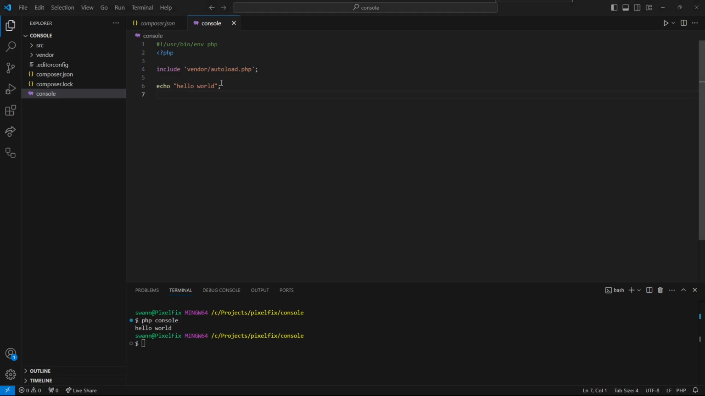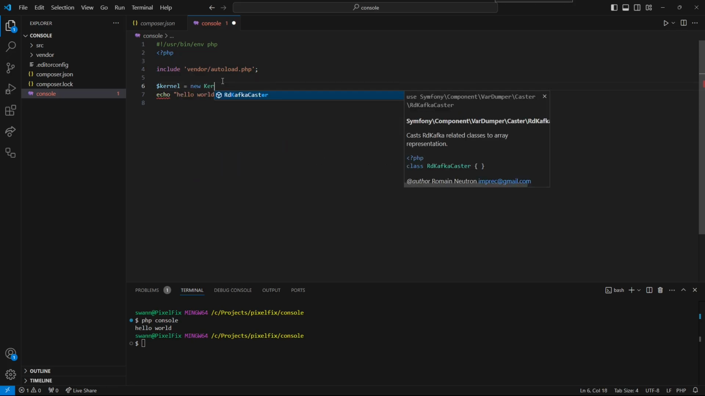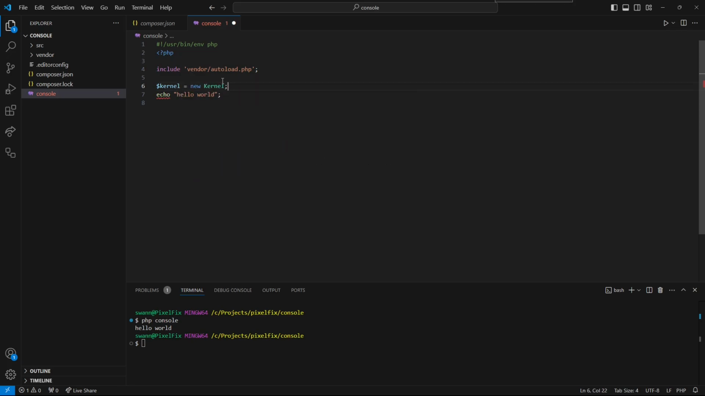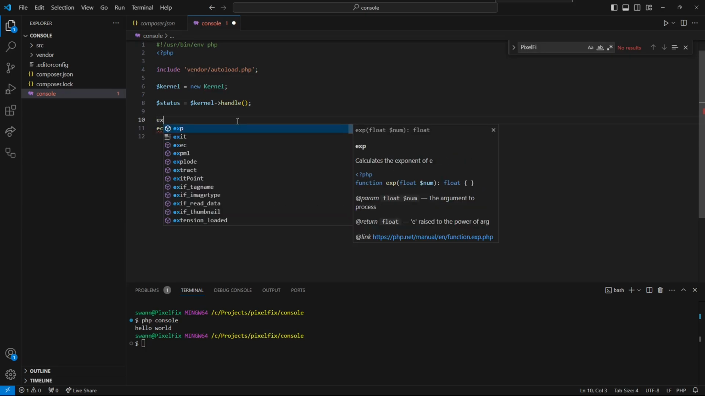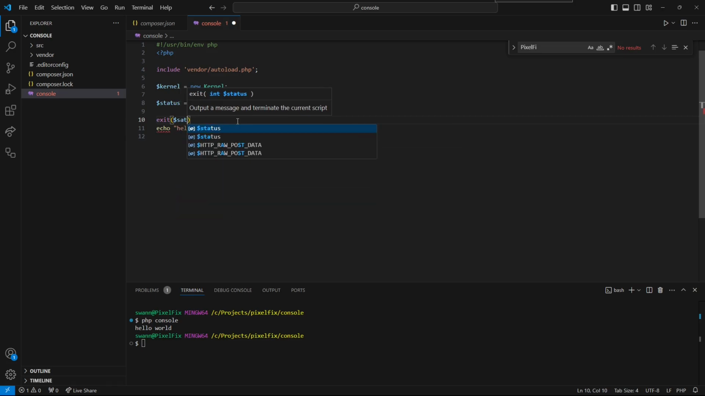Now, the next thing we want to do is create the kernel that will basically execute the application and then return the status code. So let's create a kernel. We can say new Kernel, and then it's going to return a status from the kernel handle method. And then we're going to exit the application, passing in our status code, like so.